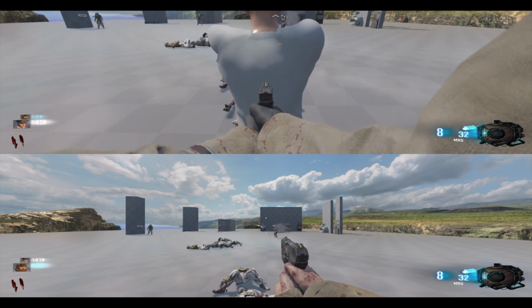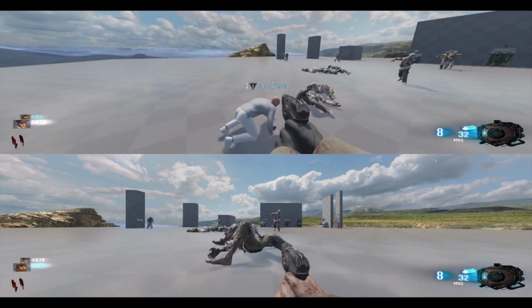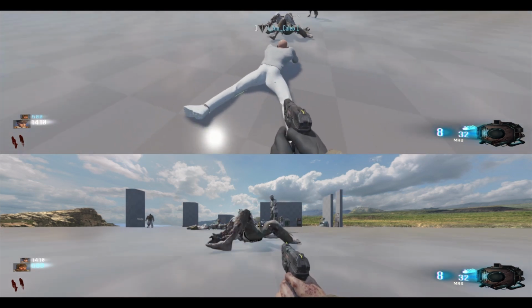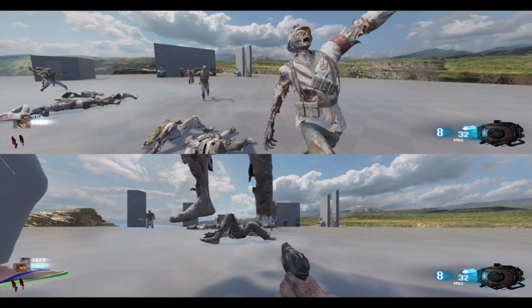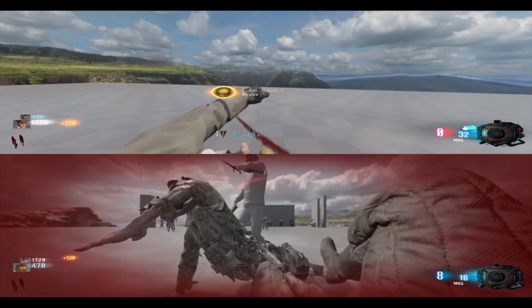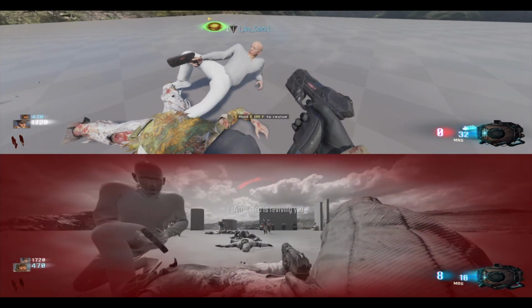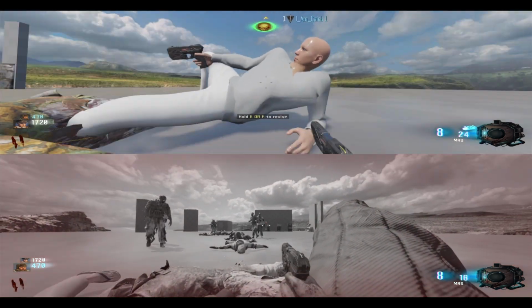Obviously the neck could use a little bit of work, but if we go ahead and crouch with this one, it's a lot better than... ugh. What the fuck? Okay.